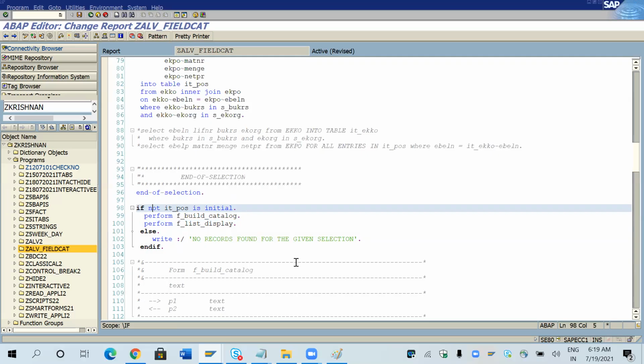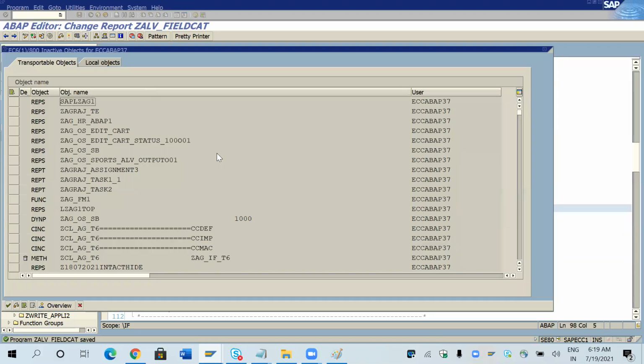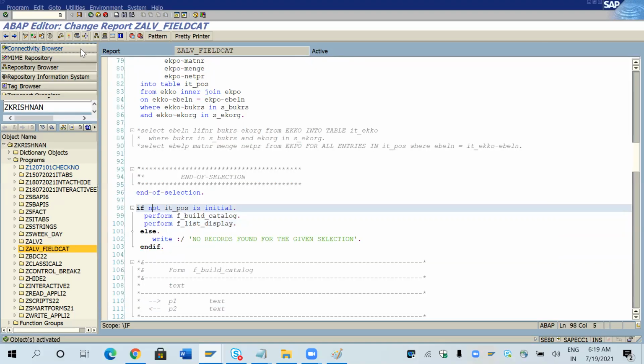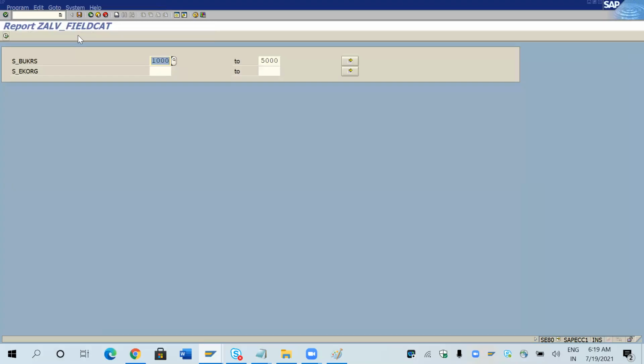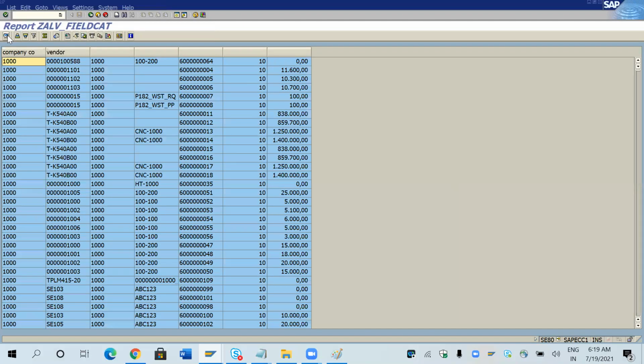Let me activate our program one more time and try to execute it. Give whatever range of company codes and range of purchasing organizations, and execute. Whatever headings we give here will be displayed here. Custom headings. Whatever custom headings you want, you can give them here for each and every column.